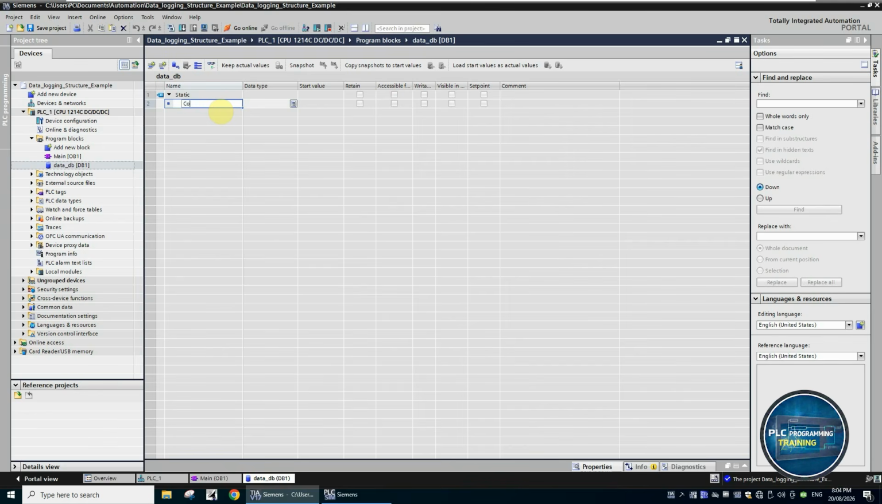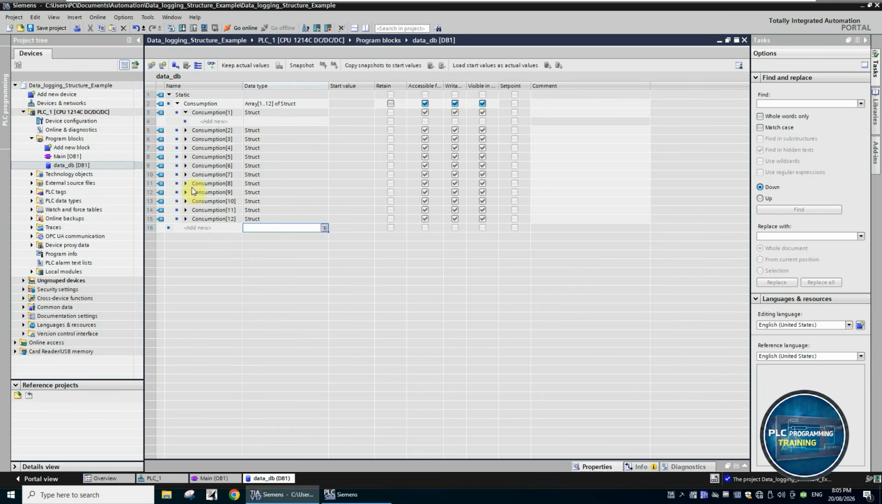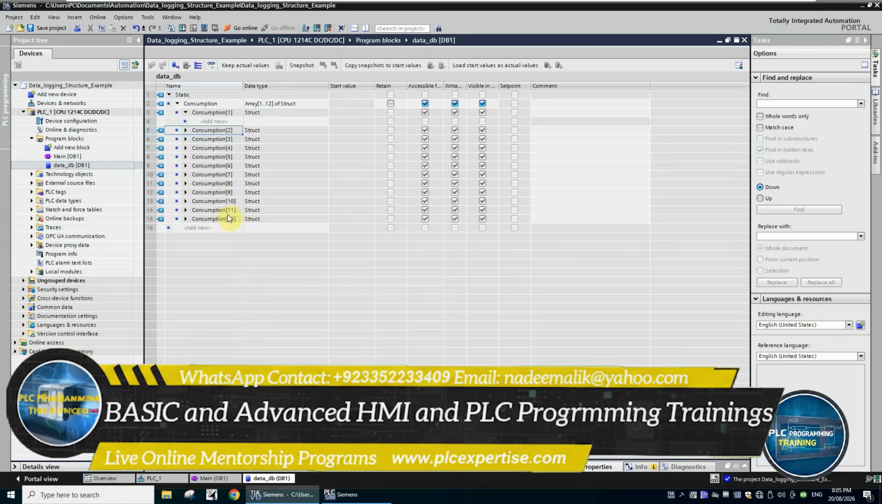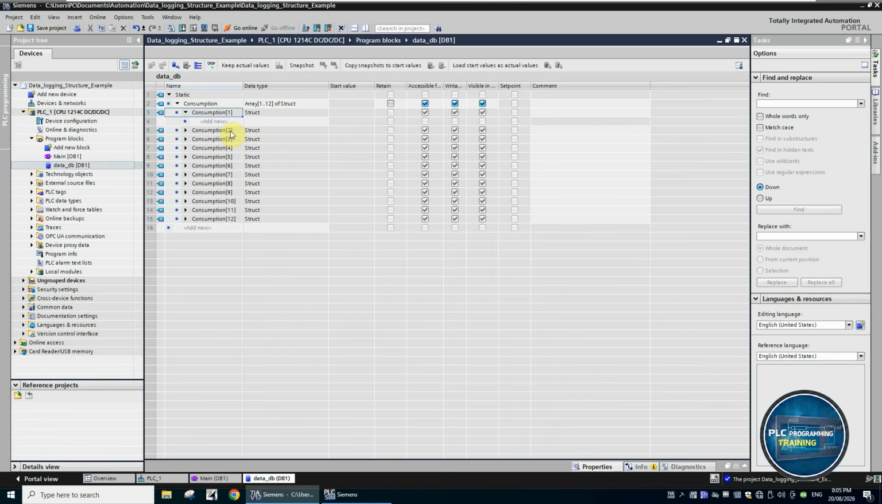Here we will create a tag called consumption, and the data type will be array of 1 to 12 of structure. Now if we expand this tag, it has created the structure, and it is the array of 12 structures starting from 1, 2 and ending in 11 and 12. So these are basically the months. 1 is January, 2 is February, 3 is March, and it goes up to November and December.